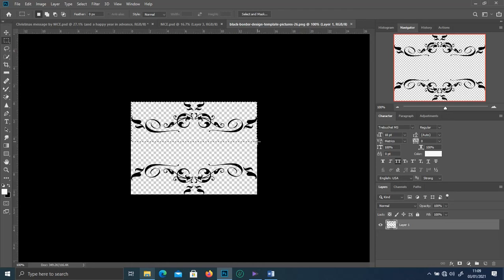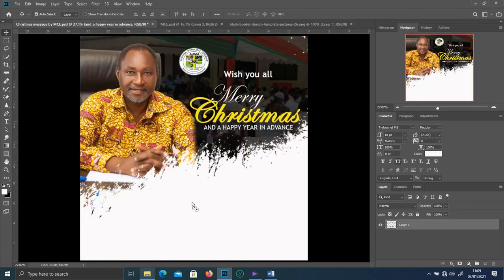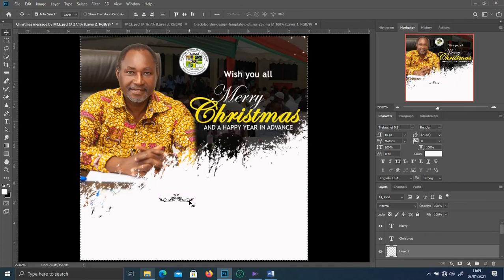But if you need a tutorial on a church poster, you can link me up and then I'll do that tutorial too for you guys. So I'll take this thing and then send it over to the web. Okay, then that one, I'll align it to the middle. Okay, that's it. Let's continue with the text.